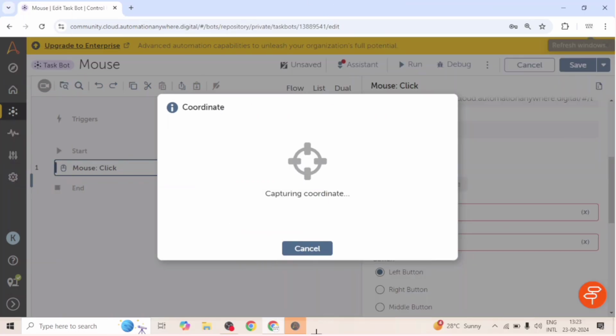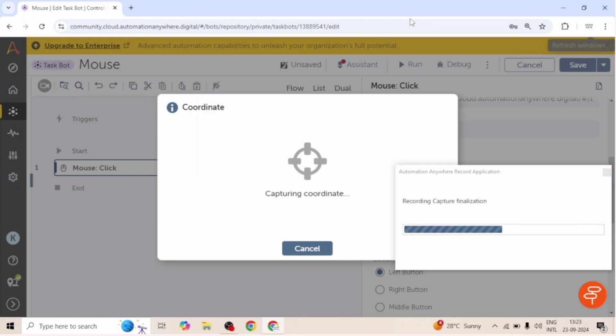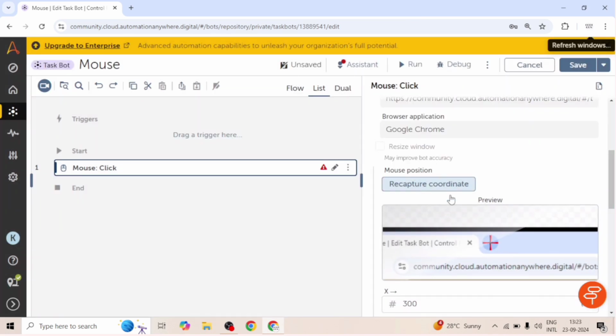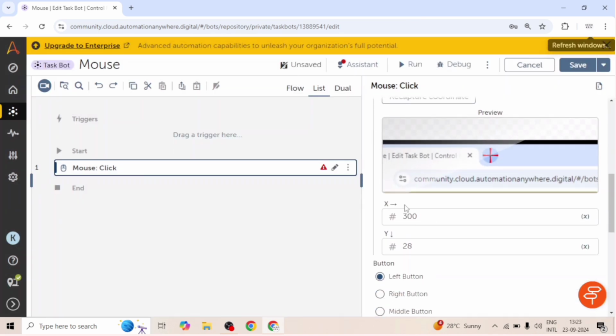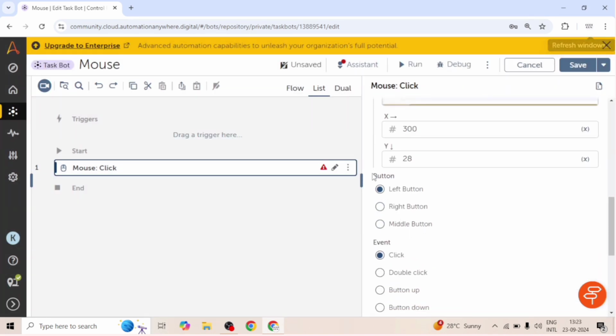So if I want to click on this button, I will select the axis of this, and I will click here so that it can capture the coordinates. And here we can see the preview and the value of the x and y axis. Whatever button you want to click, you can select it from here. I want to do a left click, so that it will open a new tab.